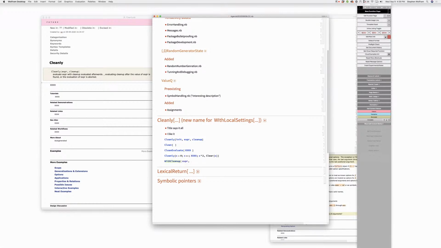Okay, let's see what would happen if it was called with cleanup. Then we would say, evaluates expr, running cleanup before returning the result. Yes, I like that. I like that description irrespective of the name. Right.